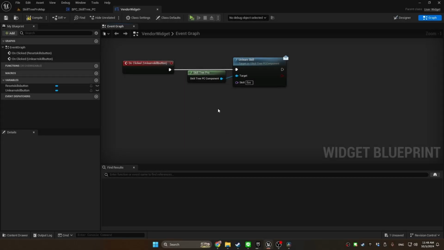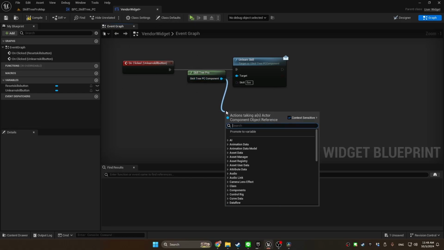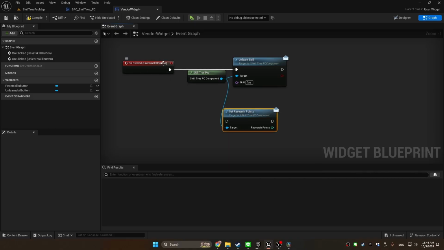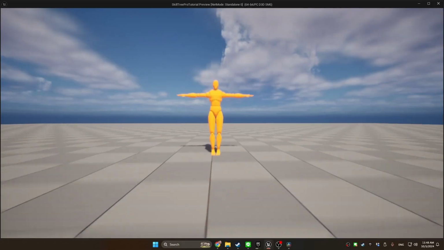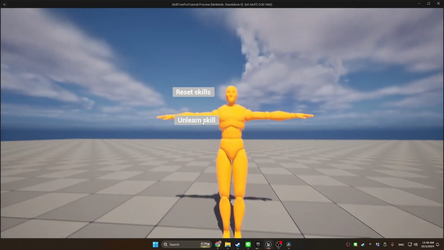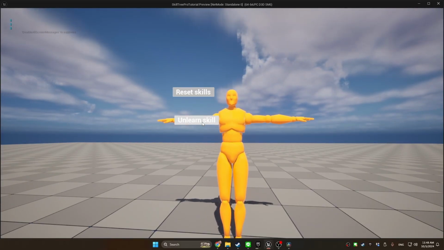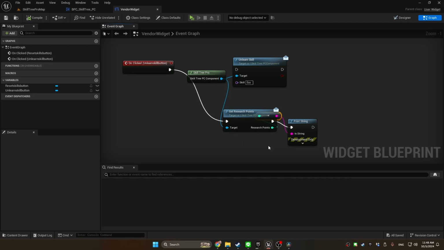If we want to just test out this functionality and make sure that it's been implemented correctly, we could, in this vendor widget, just drag off the SkillTree Pro and, for example, get research points message, and connect this unlearned skill button to that temporarily and just do a print string. Then if we fire up our game, we see we have 8 research points. If we go to the vendor and click unlearned skill, we see in the upper left we do indeed have 8 research points that it's getting from the system. And we can test the rest in a similar way to this if we want.